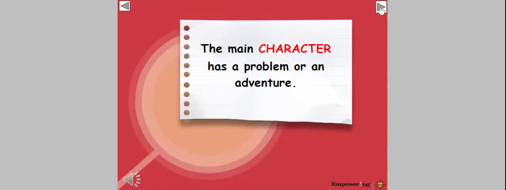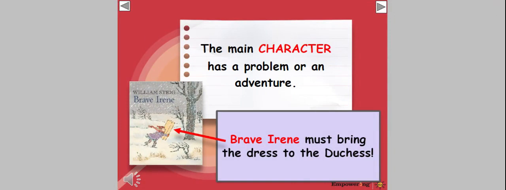In a story, the main character has a problem or an adventure of some kind. In Brave Irene by William Steig, the main character is Irene. She's brave because she must bring the dress to the Duchess. That's her problem. It's snowing out. The box is enormous. And she's got to go out into the snow to get that dress to the Duchess. That's a problem.